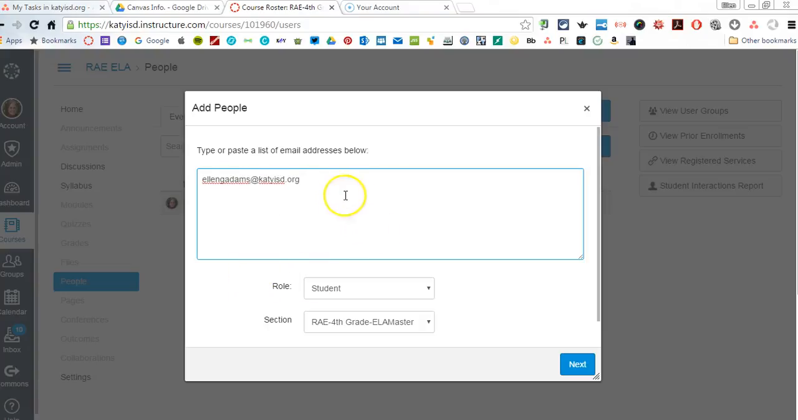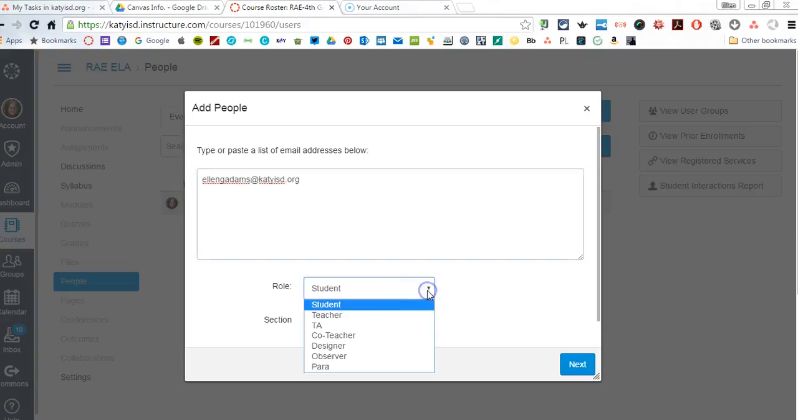Once you do that and you get everybody's email address typed in, you come down here to role. You do not want everybody to be a student. All of you are teachers in this class. So you want to change it to say teacher. Okay? And then you'll hit next.